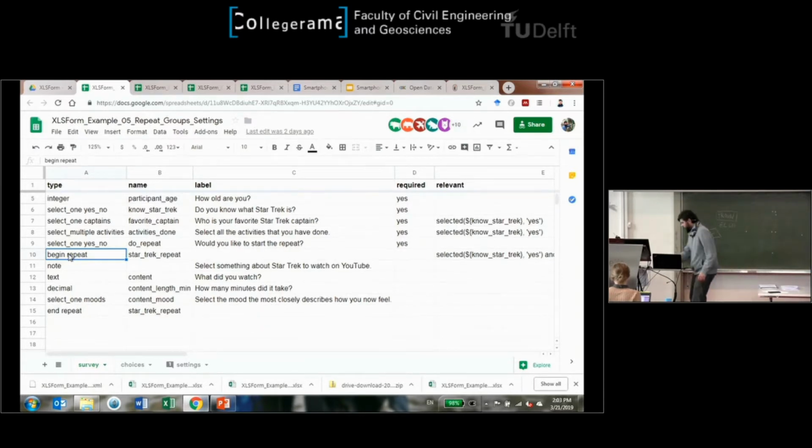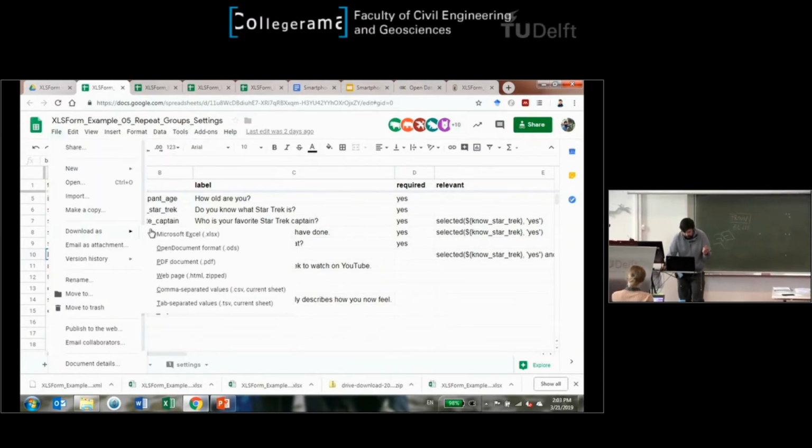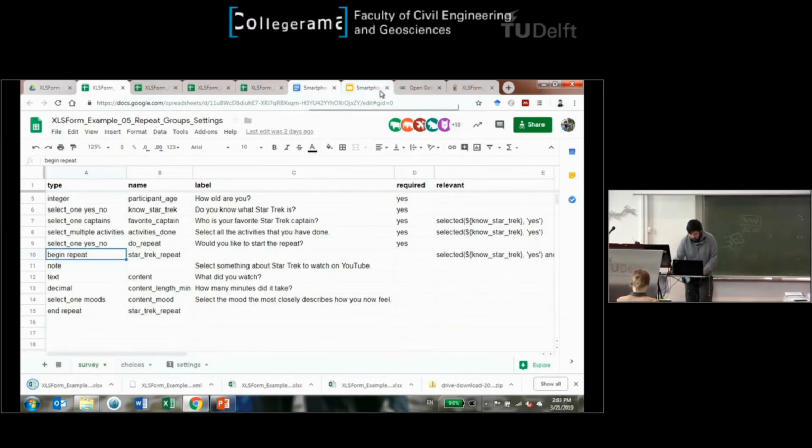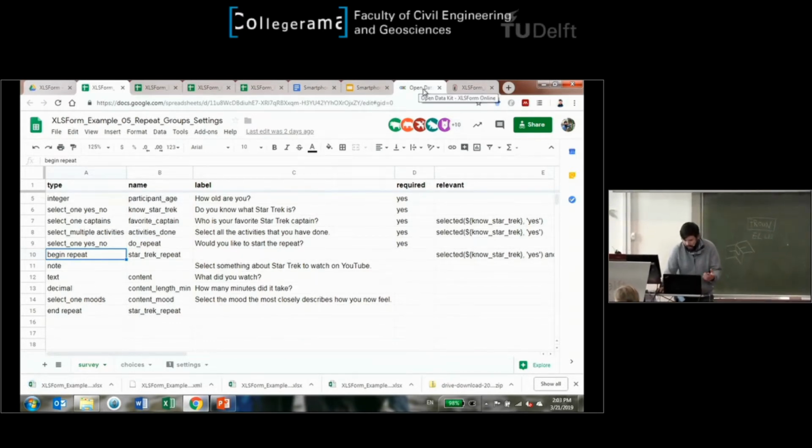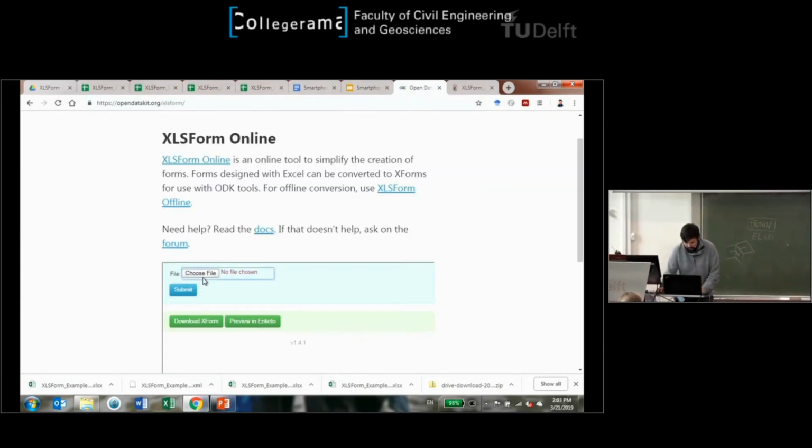So can we look at what this looks like here? While I'm compiling it, does anybody have a question about repeats? It's a really handy functionality.